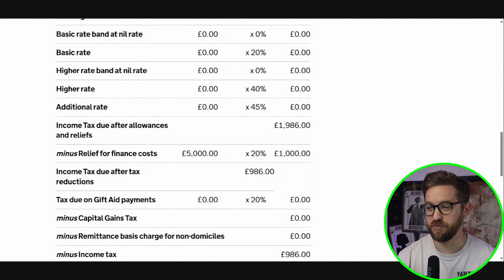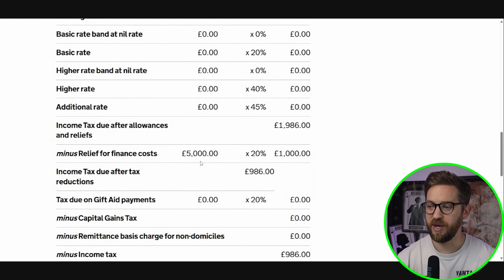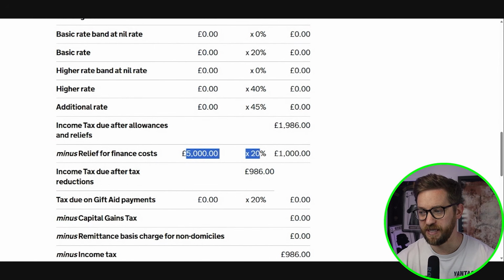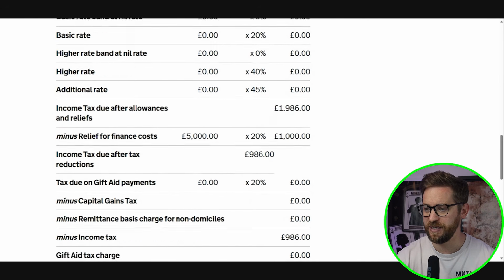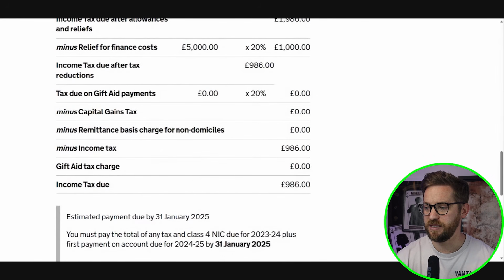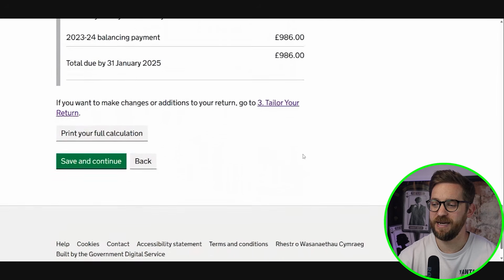I've got my tax reducer, which we mentioned. So this is the 5,000 of residential financing cost. So I'm getting 20%. Everybody gets 20% relief on that where it applies and where they qualify. So that's reducing my liability by £1,000 as we expected. Giving me a total liability to pay of 986.